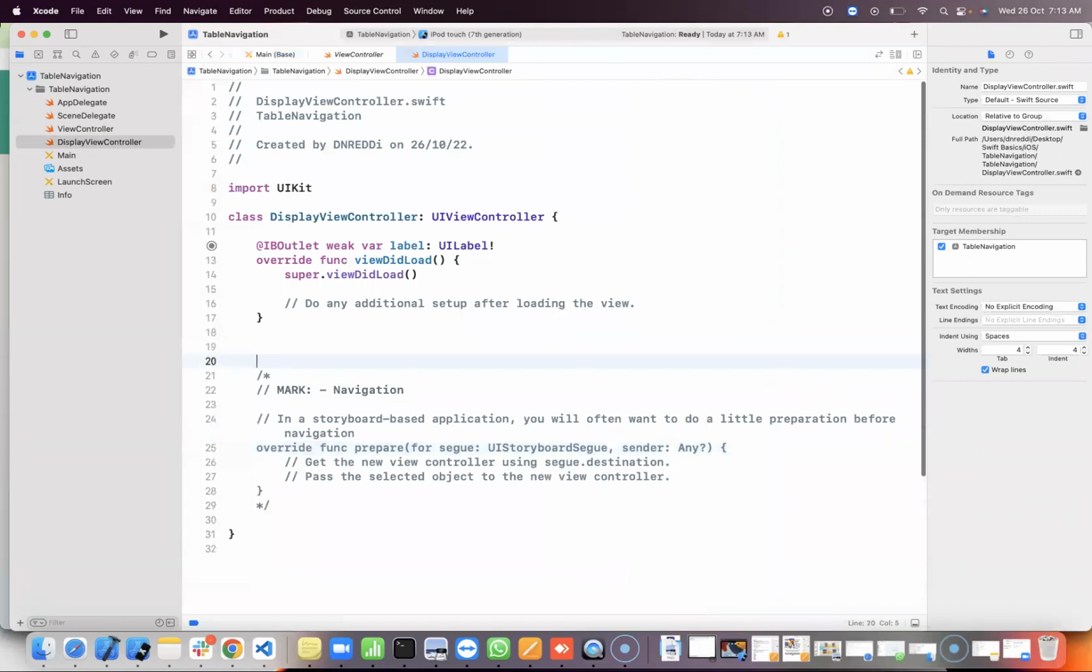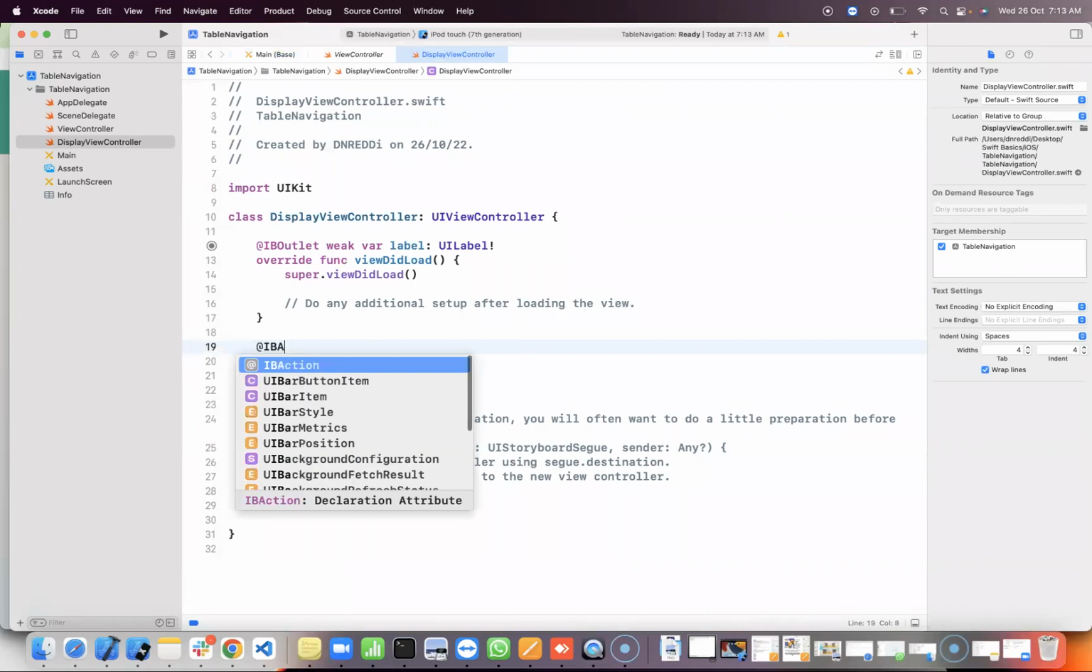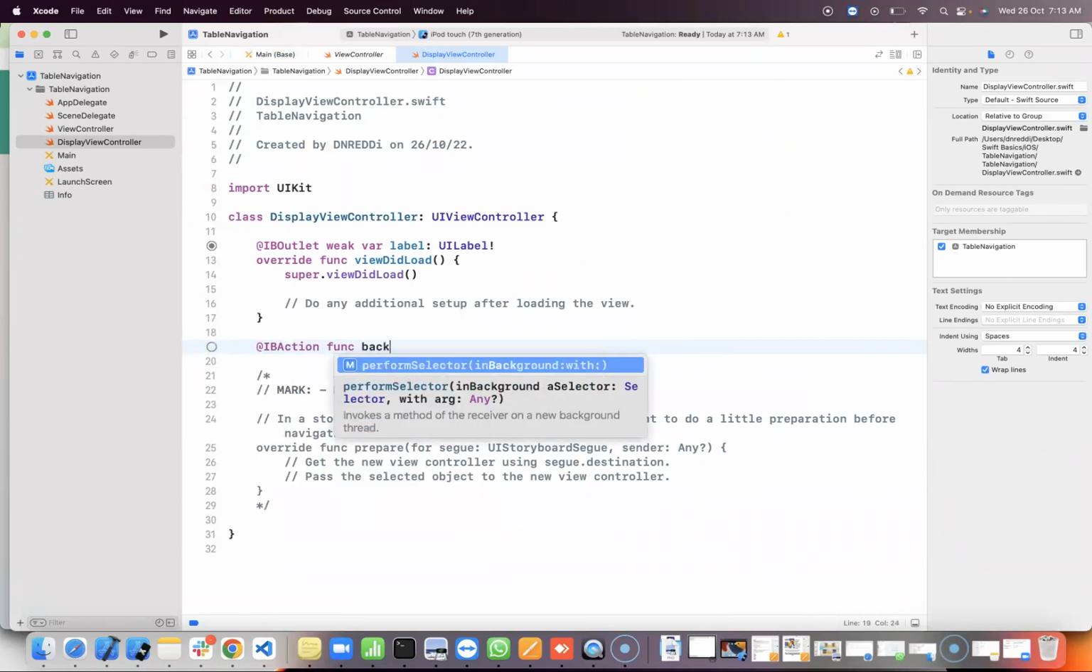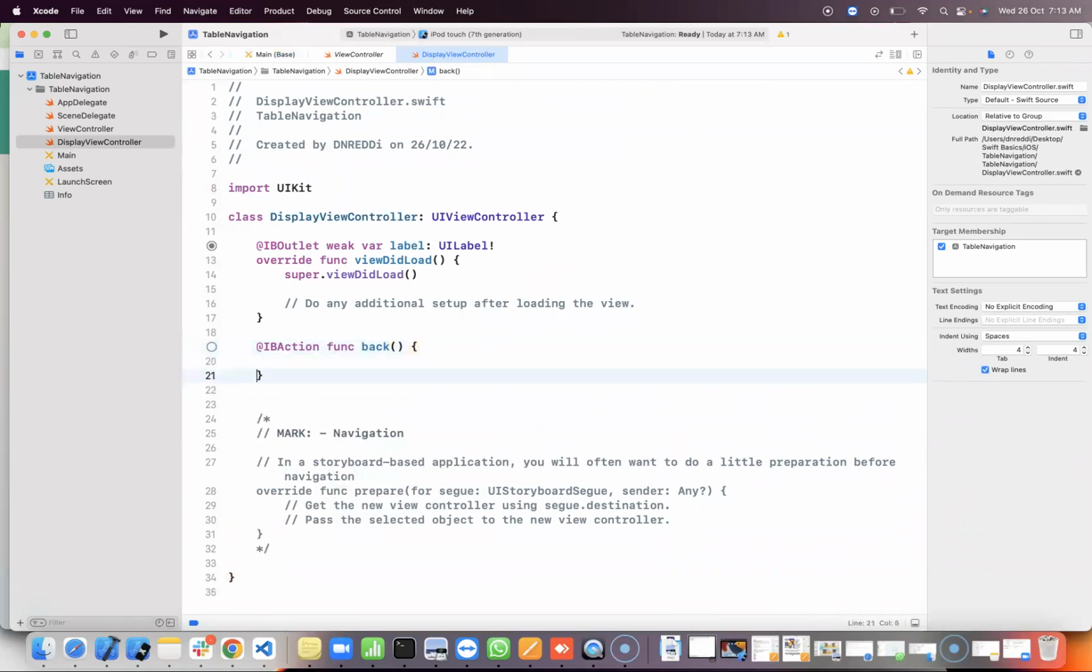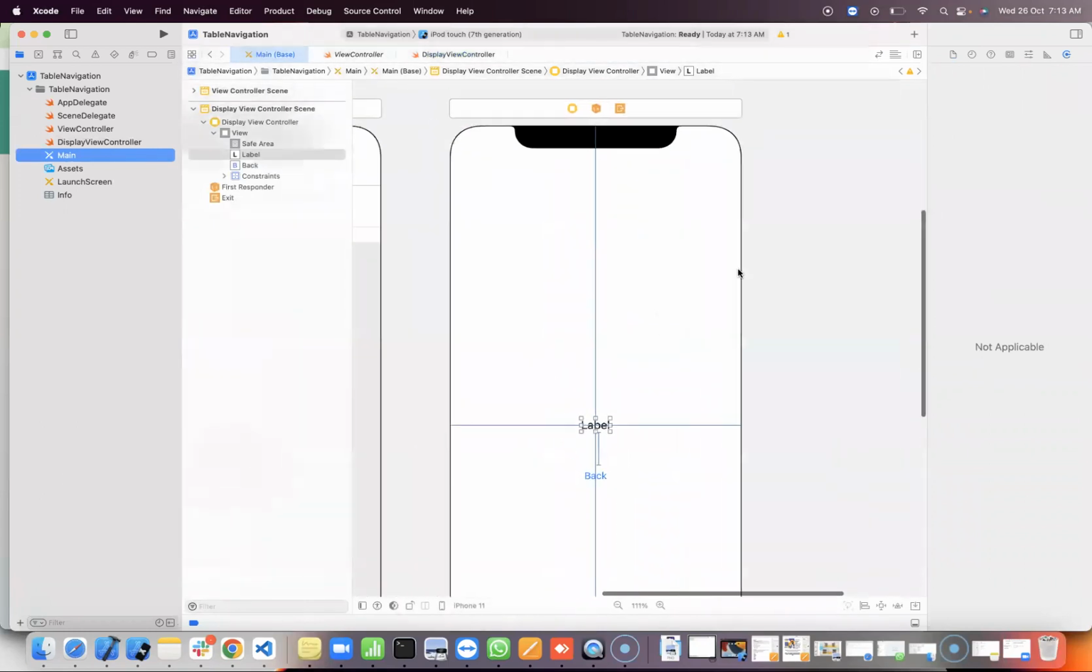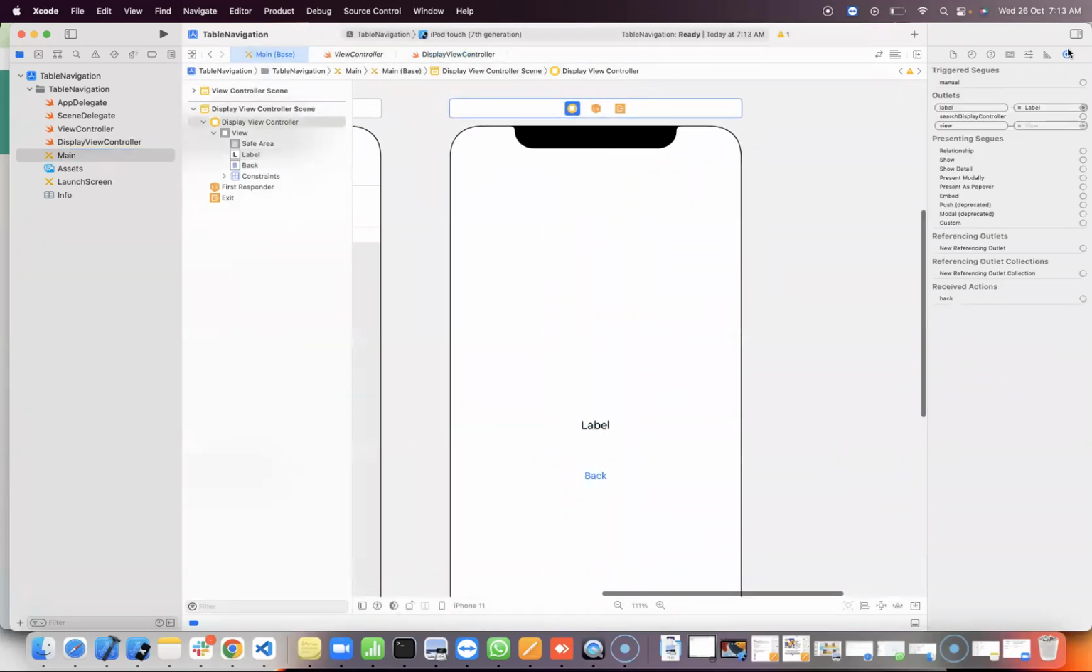Let me add one method here, an action for back. How to come back? We'll write that method as well. Let's give the connection. Outlet back, touch up inside is the event.